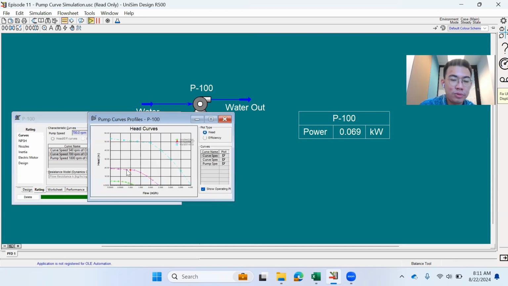Which curve should we use, or whether it is in between. Or if we have only a single curve, that's why we don't need to supply the speed of the pump, because it is not used for any calculations. So this is also an important point for you.